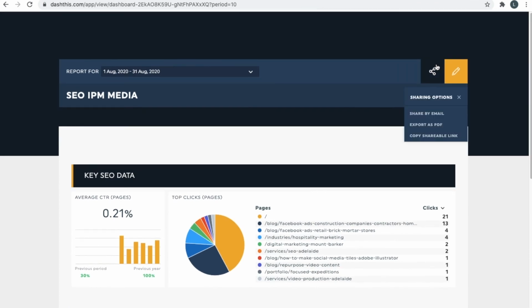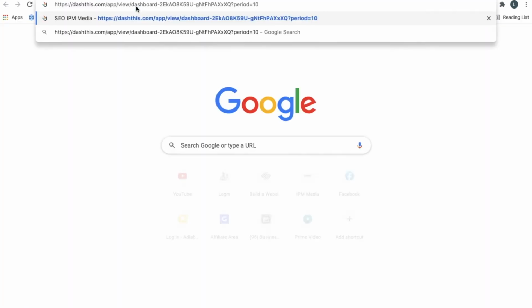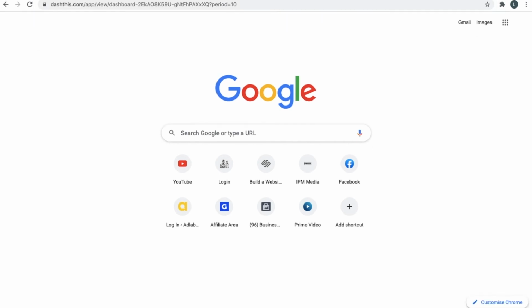Say, for example, we want to share this. We can share it a few different ways with a copyable link, and we've copied it now, and we can simply paste it, and ta-da, it's there.